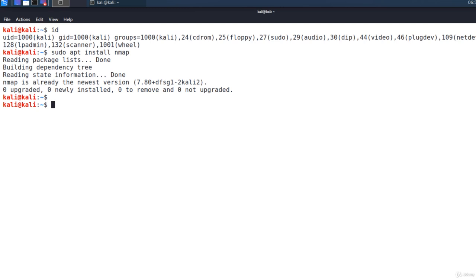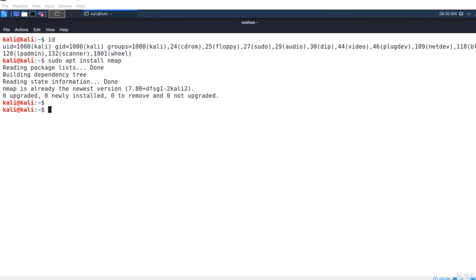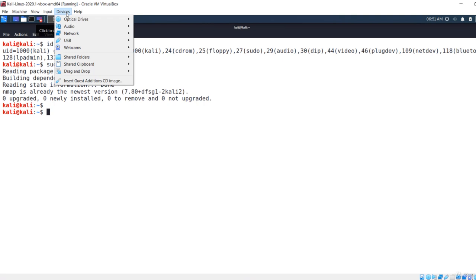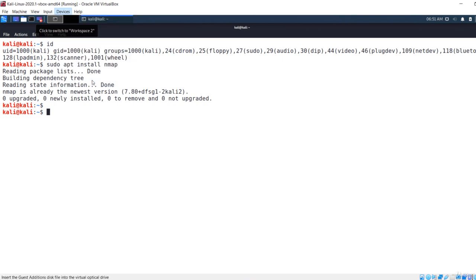Next, you should install the guest additions in the guest VM, so in Kali. They consist of device drivers and system applications that optimize the guest operating system for better performance and usability. The most important features are better mouse integration, shared folders, and clipboard between the host and the guest operating systems, better video support, and so on. So go to Devices, and then click on Insert Guest Additions CD image.